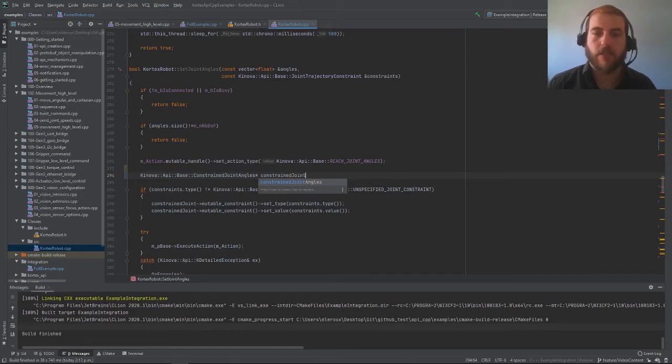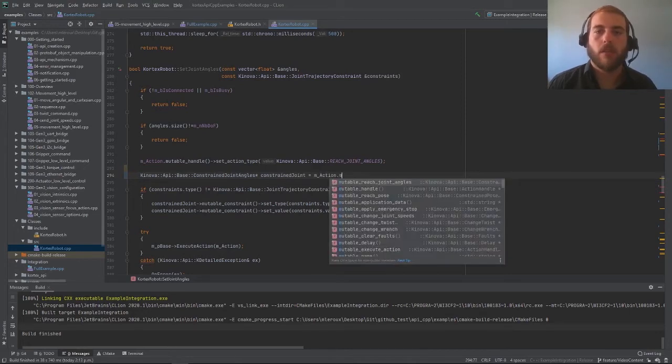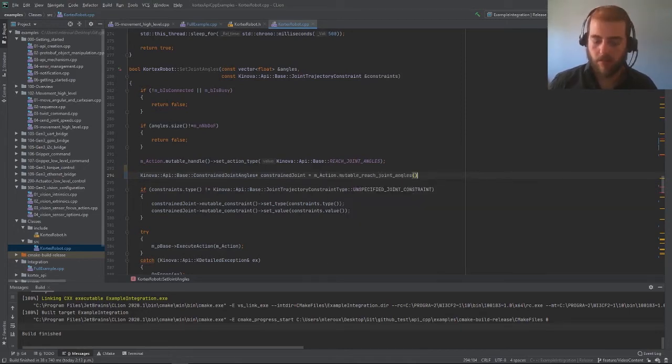So this is our constraints joint. This comes from our action mutable reach joint angles. So if you didn't understand yet, the mutable keyword here indicates that we're returning a pointer to a structure. So now we're getting a pointer to a list of joint angles.